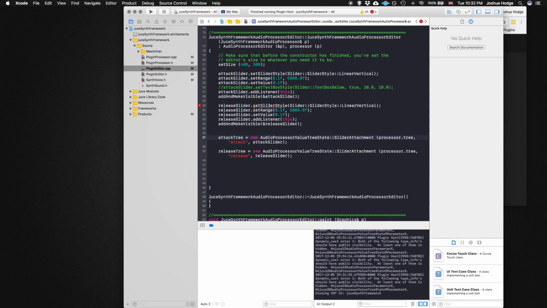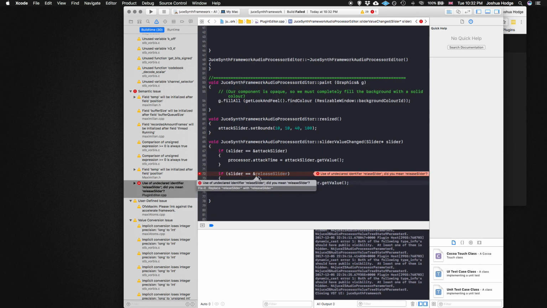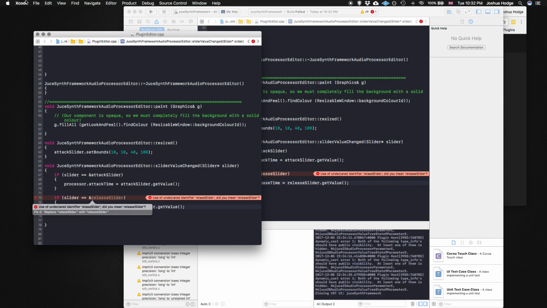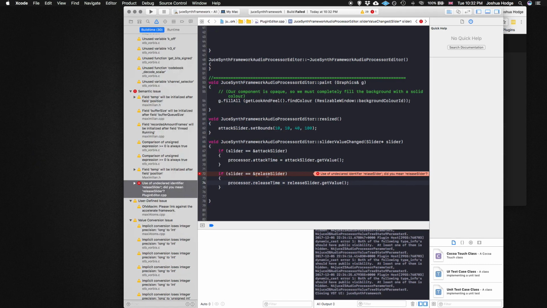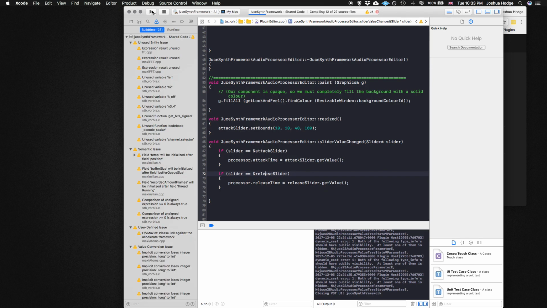Set slider style. So what's going on here? Is this not right? Okay, it's giving me an error. So where are we here? Okay, yes, that's what, so this needs to be like that. Okay, let's try again. Okay.